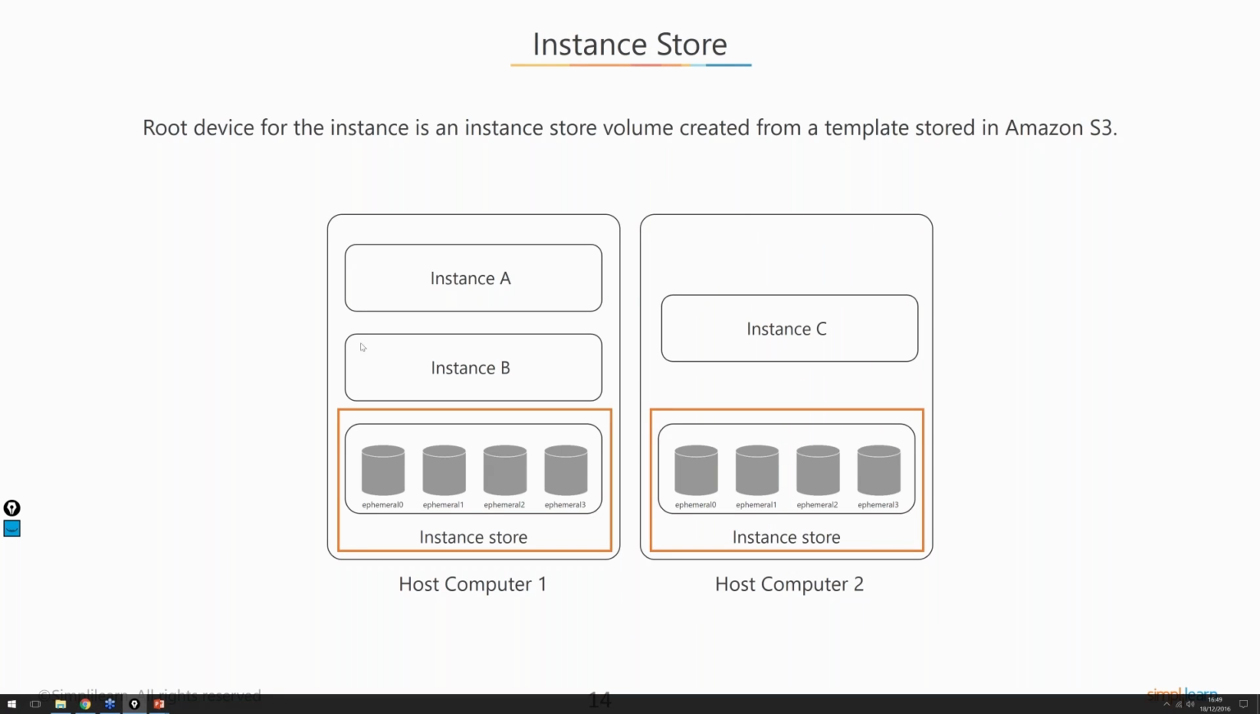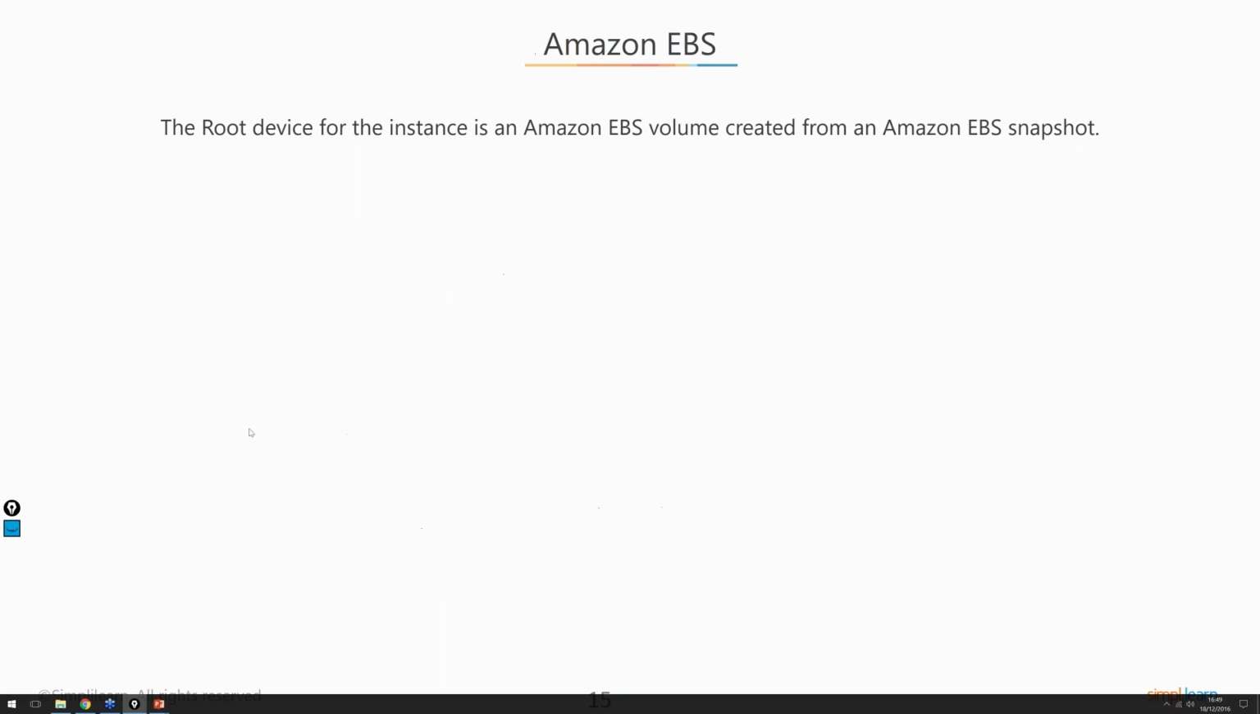Now, instance store. The root device for the instance is an instance store volume created from a template stored in S3, as I mentioned before. So basically, instance store is the place on S3 where you store all those images, and this is where you store your data from the root device, and that's it. As simple as that.